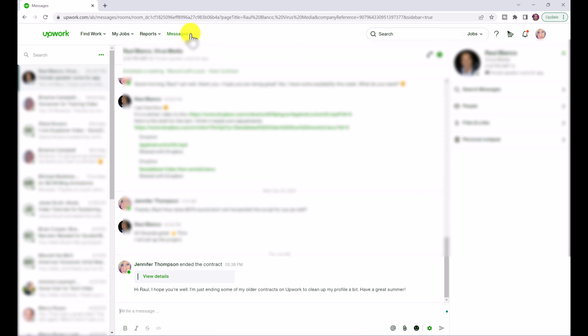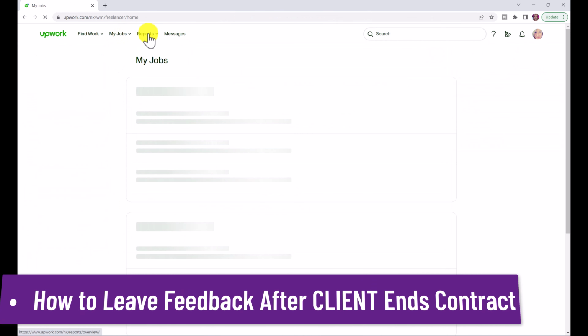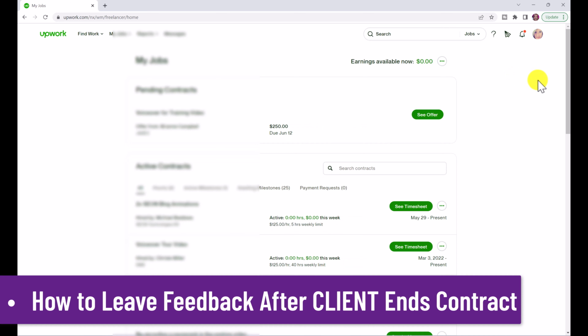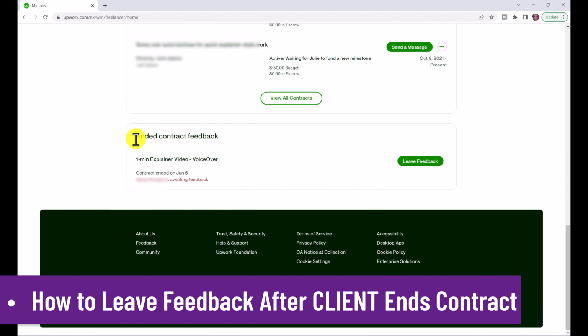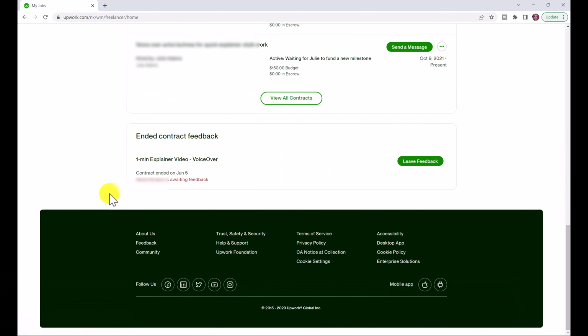So how do you leave feedback for someone when they have ended the contract? I'm going to click on My Jobs again. And any contracts that you have open to leave feedback on will be at the bottom. So right here, you can see it says ended contract feedback. So this client ended the contract, and now I have a chance to give him feedback. I cannot see his feedback until I leave my own feedback. And once you leave your feedback, say you give a client 5 stars and they give you 1 star, you can't change your feedback anymore, okay? So just leave your feedback and be as honest as possible.